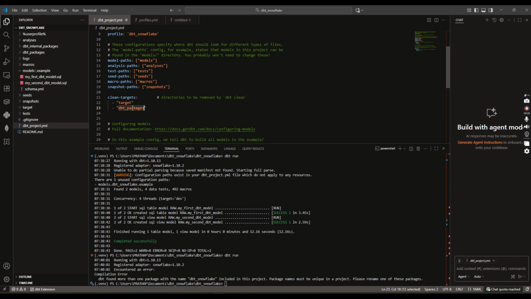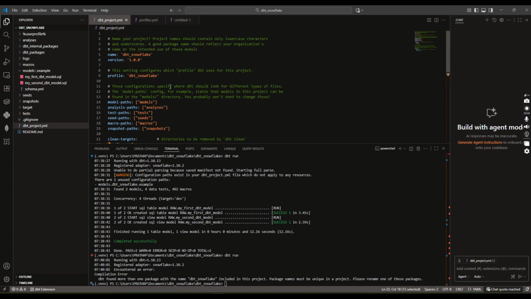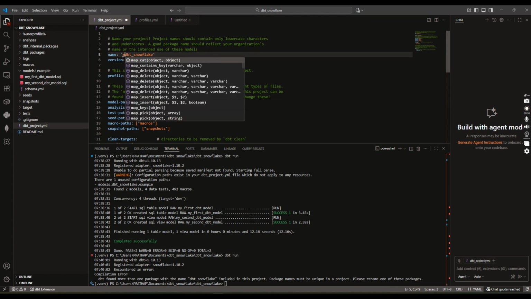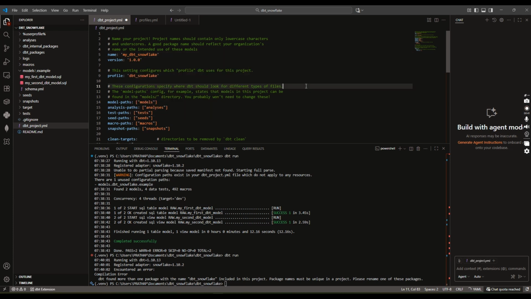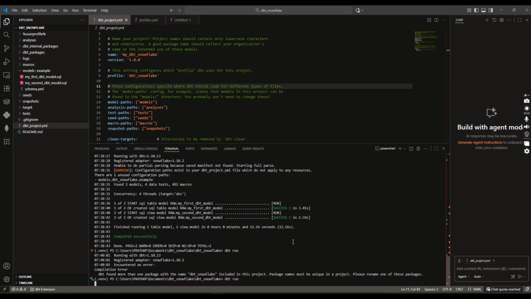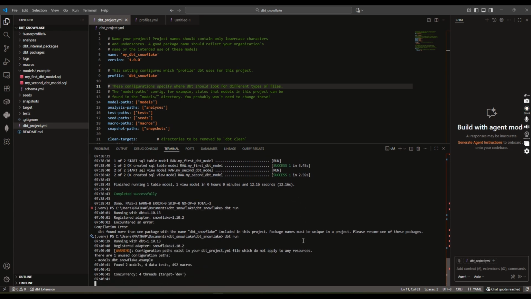Also, if you see here, the dbt package name is fine, but this profile name and this name are both the same. So we will change it to some other name, like my dbt project, and save it, and then dbt run again. Yeah, I think it's working now. The target is dev.